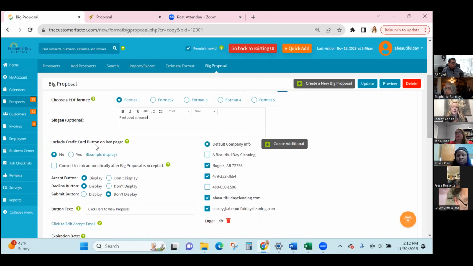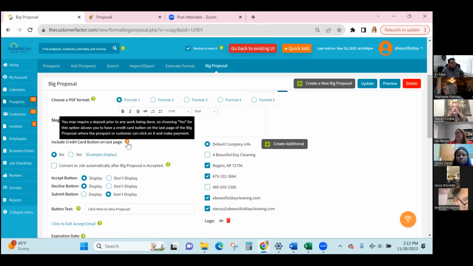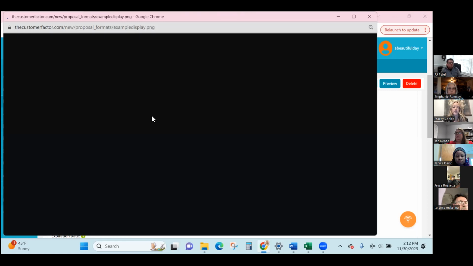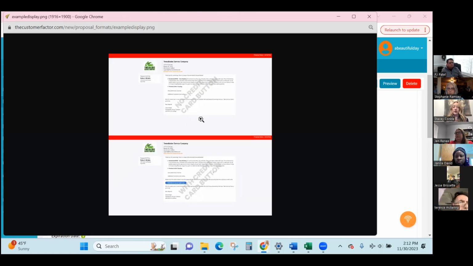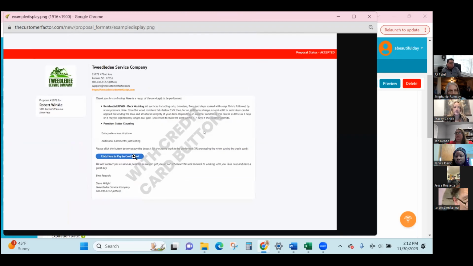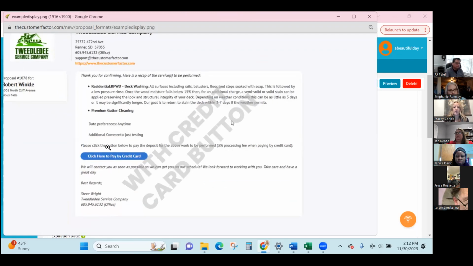And including a credit card button on the final page. So not everybody takes payment at acceptance. We do deposits, or, you know, if you do any kind of payment before you schedule, this is the time you're going to want to decide whether or not you add that. We do. So I'm going to choose yes. You can see an example. They're really good about giving you the visual aspect of things. So I'm going to scroll in here, but you'll see this button, and that's what it's talking about. Do you want this in the proposal?